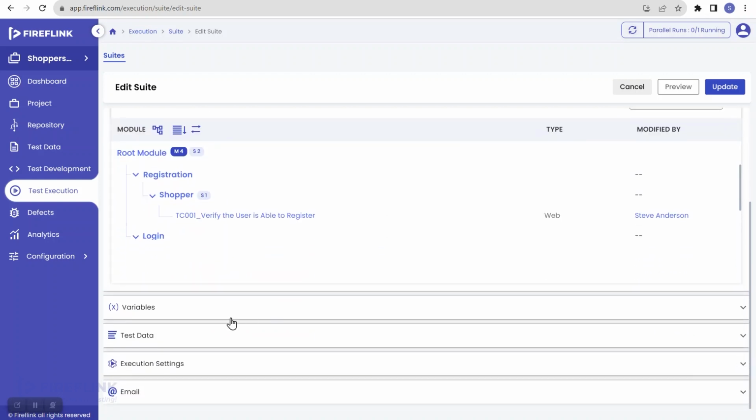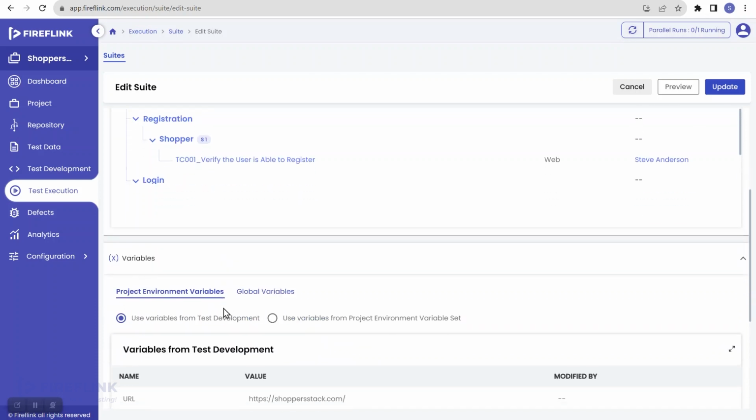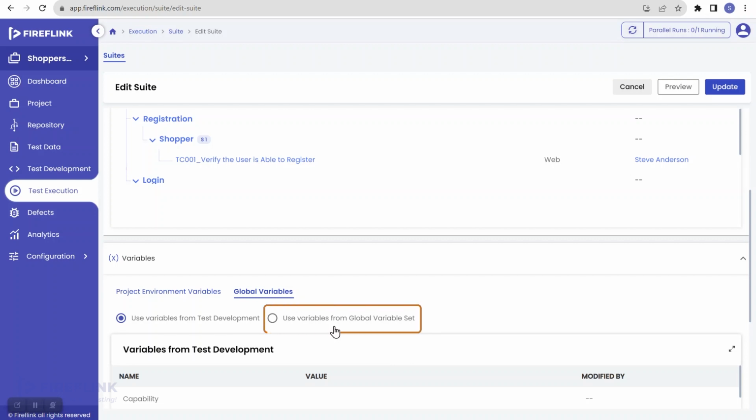And here if you observe, in these variables, we have the project environment variables where we have two options: use variables from test development, and use variables from project environment variable set. The same goes for global variable also: use variables from test development or use variables from global variable set. So we are going to discuss this variable set concept in today's session, right?